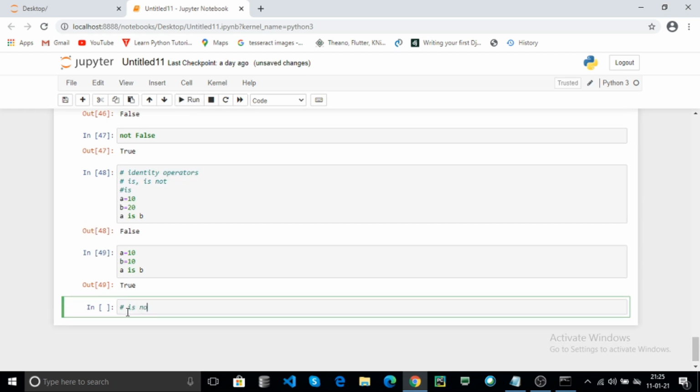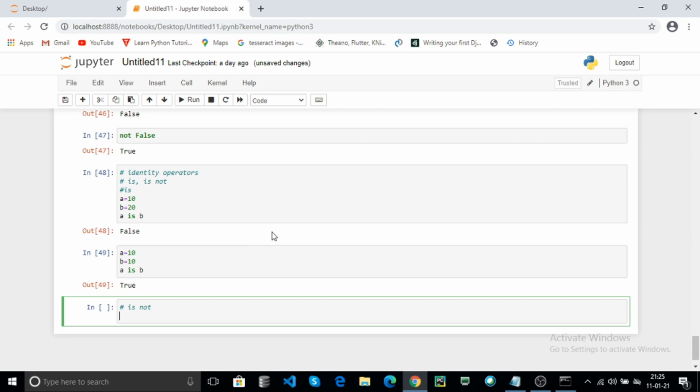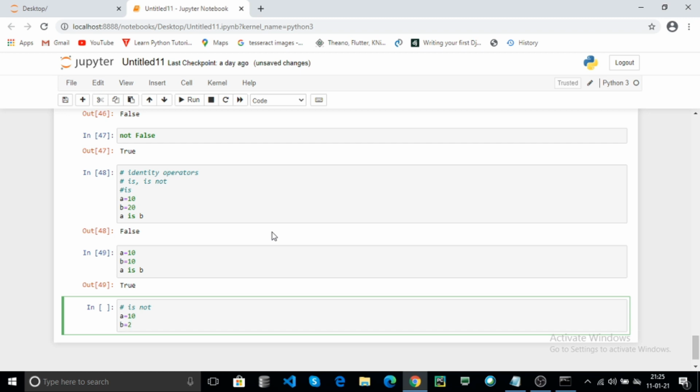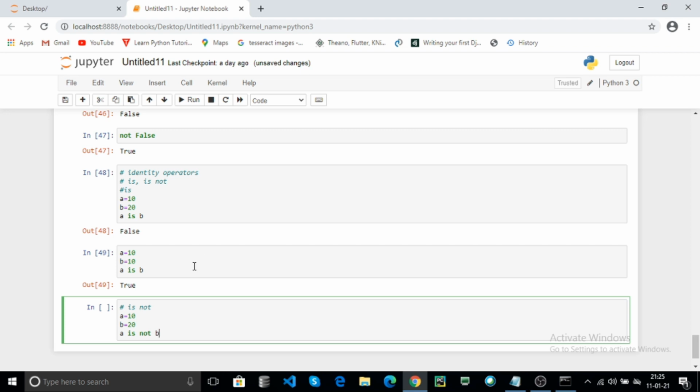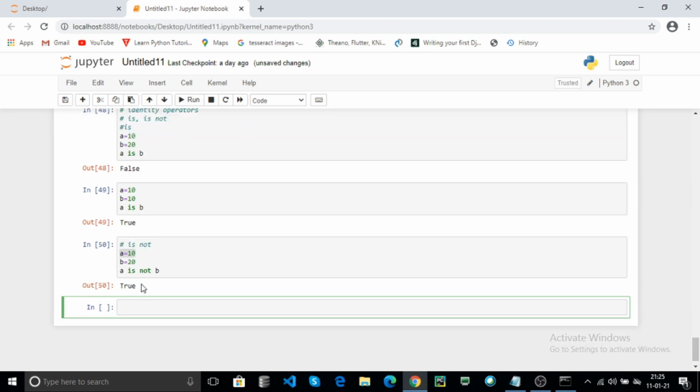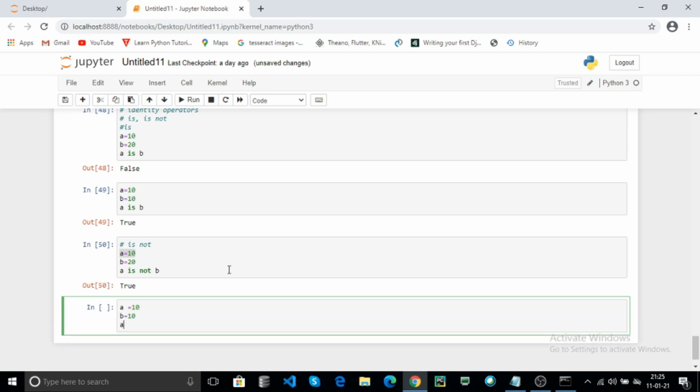And is not. Here if both variables are the same, it returns false, otherwise it returns true. A equal to 10, B equal to 20, A is not B. The condition is true. Here A equal to 10, B equal to 10. Here A is not B. The condition is false.